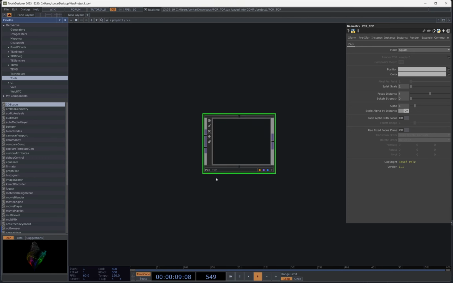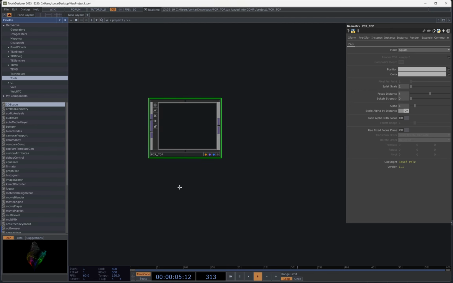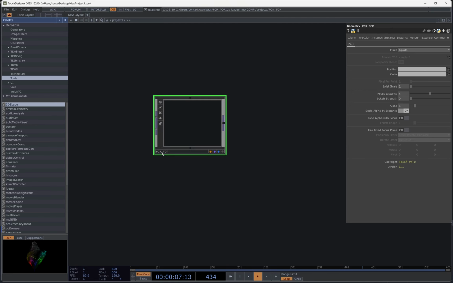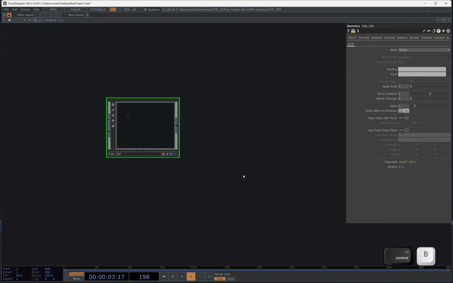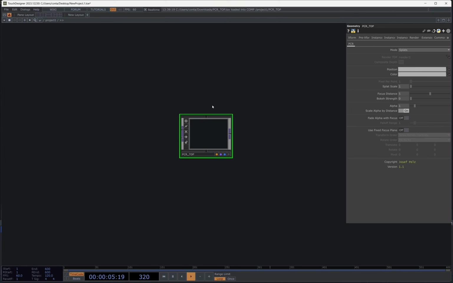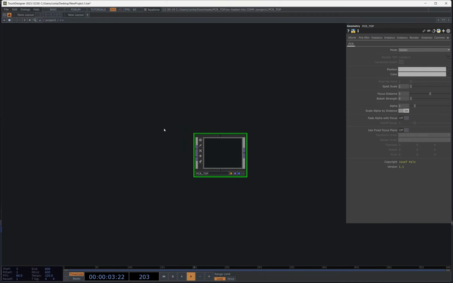There will be, and there also is, a version that is called PCR pop for the new pop operators, but because they are still in alpha, we're going to discuss the top version only. And yeah, so I just dropped it into a new project here. And PCR stands for point cloud rendering. So this is a geometry component that allows us to render point clouds.